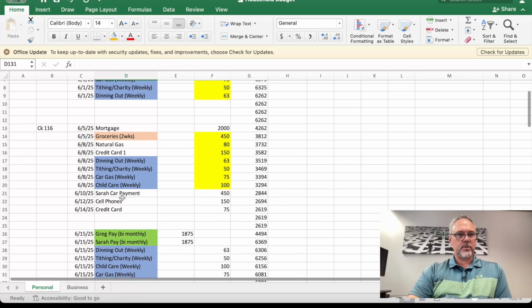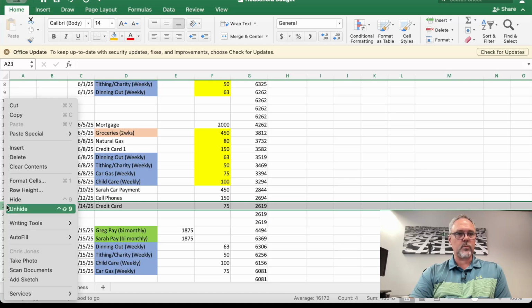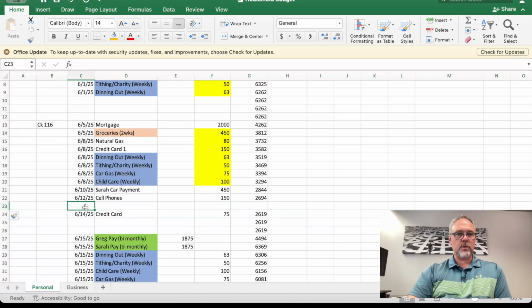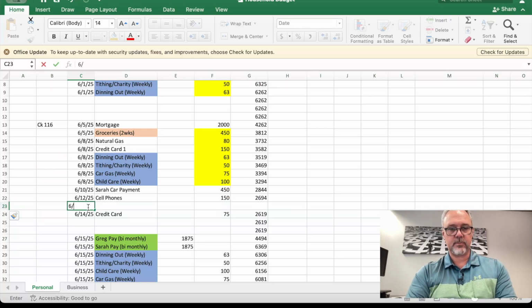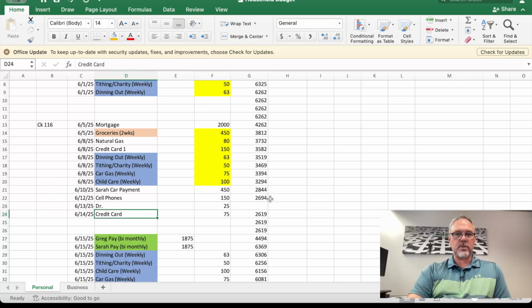What you do is, I'll go up here to the top one and just show you. So let's say here on 6/13, I'm going to do insert here. So 6/13, 25, I'm going to put doctor in there. And I had to pay a $25 copay. You'll see right here, it left a gap.